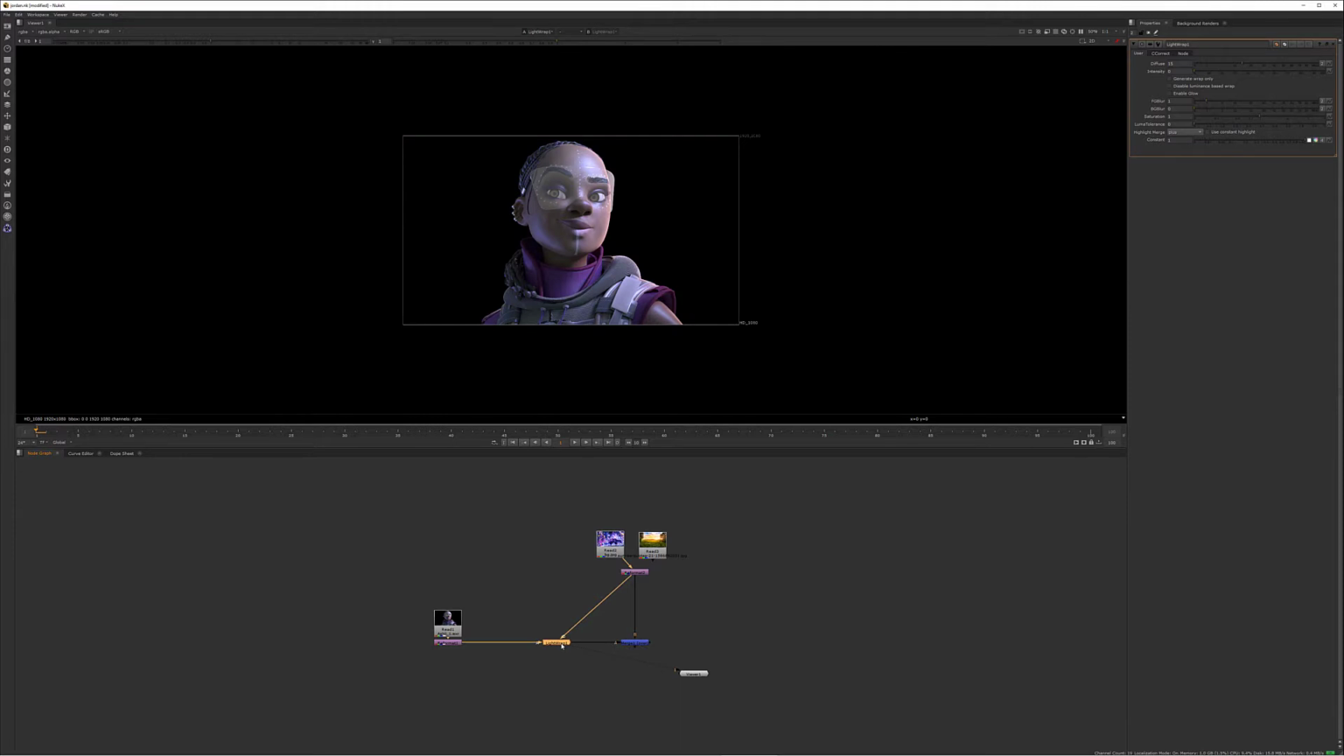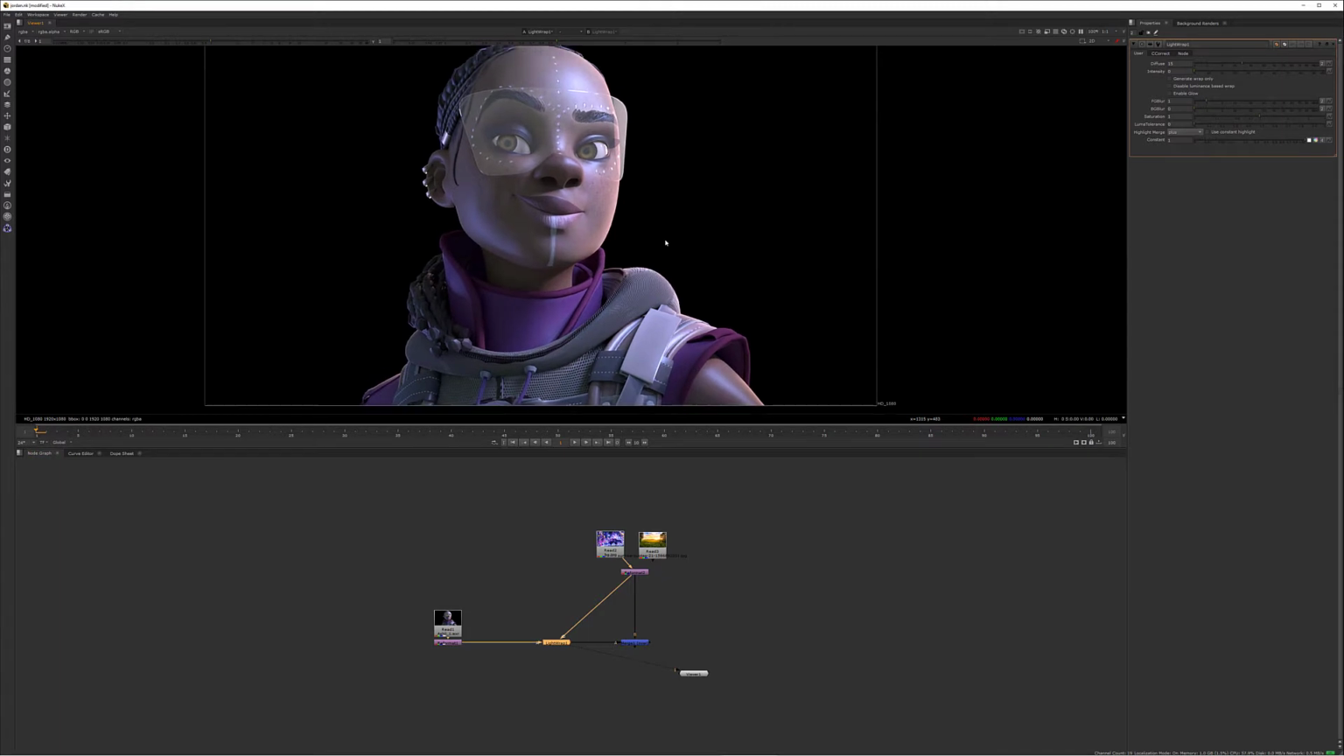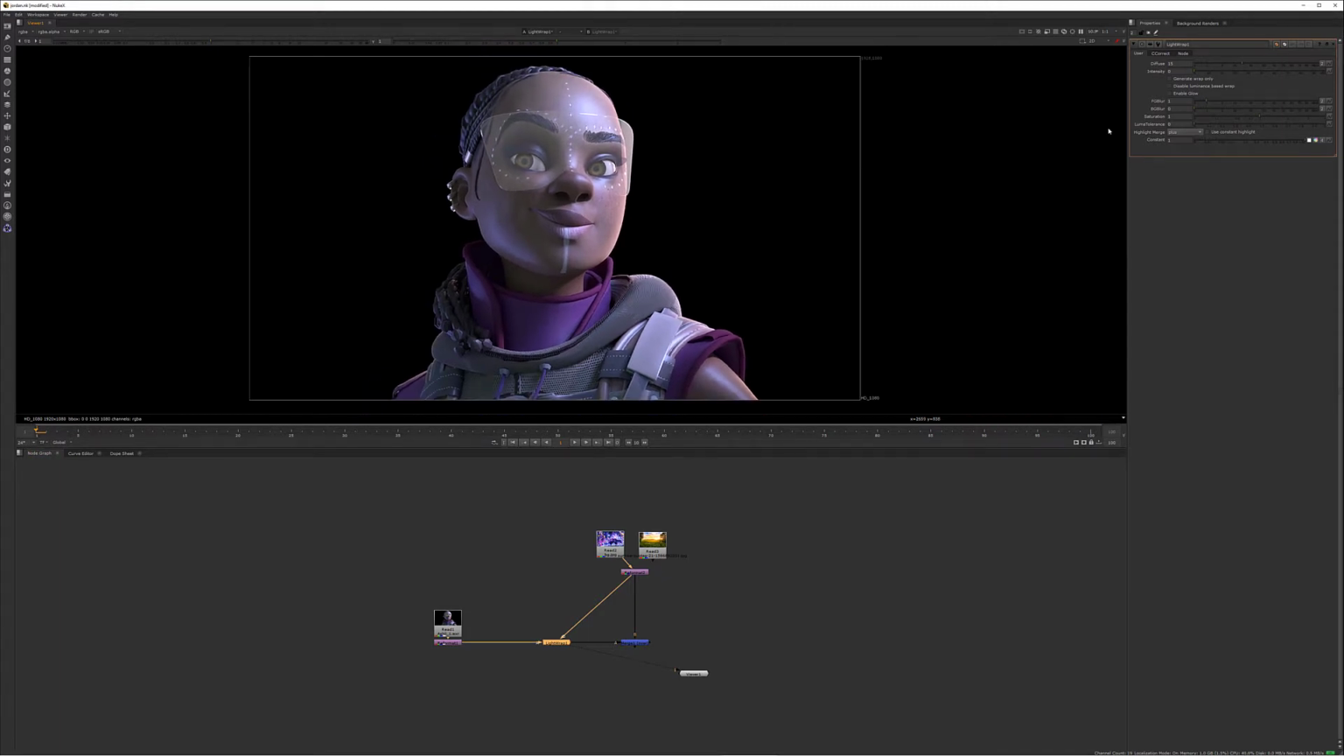Let's go ahead and take a look. Now I'm just looking through this light wrap node, and you can see by default, nothing really happens. It just looks exactly the same. It's because the intensity by default is set to 0. If I turn that up to 1, we can start to see it. Let's really blow it up. Let's say 20, 25, right?